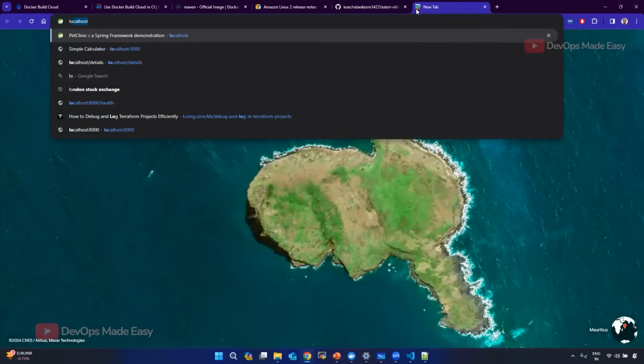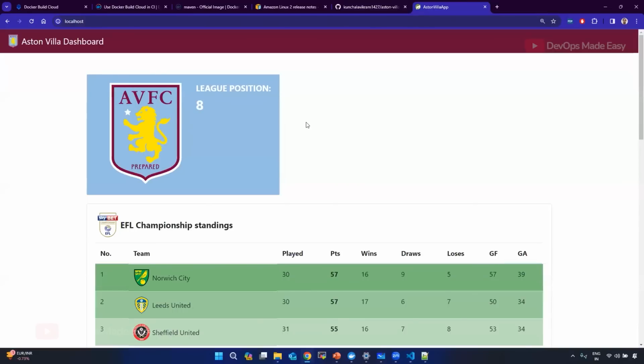and then just use localhost. Just a second. Clear, guys?